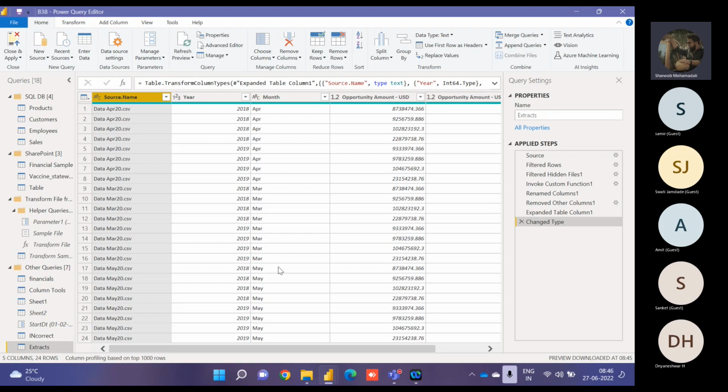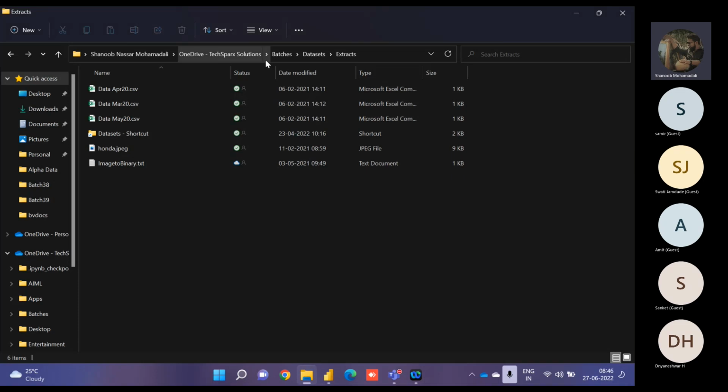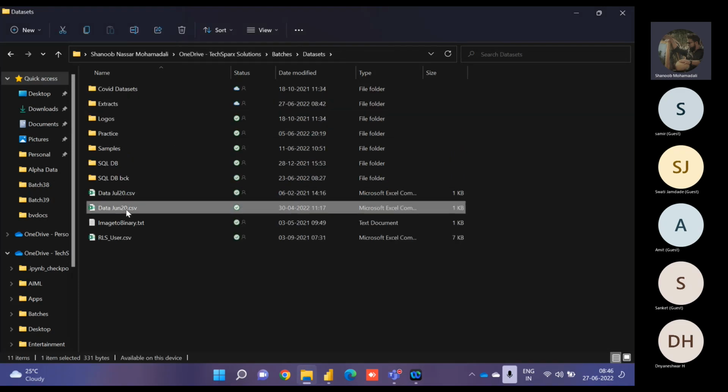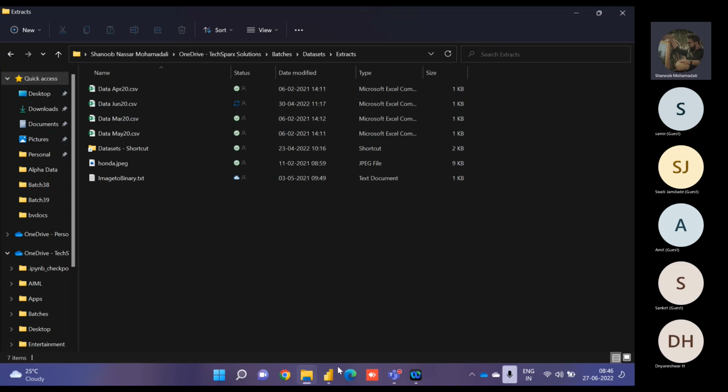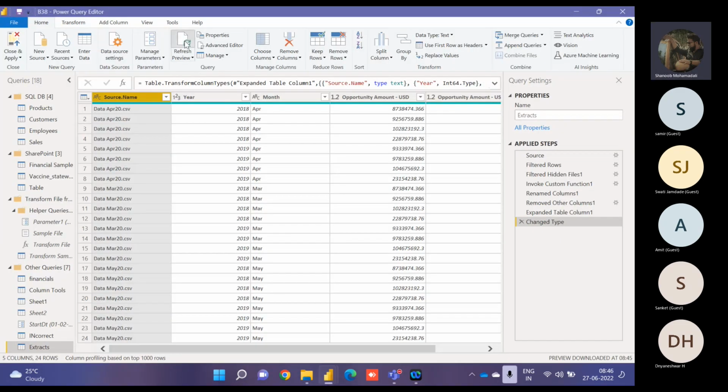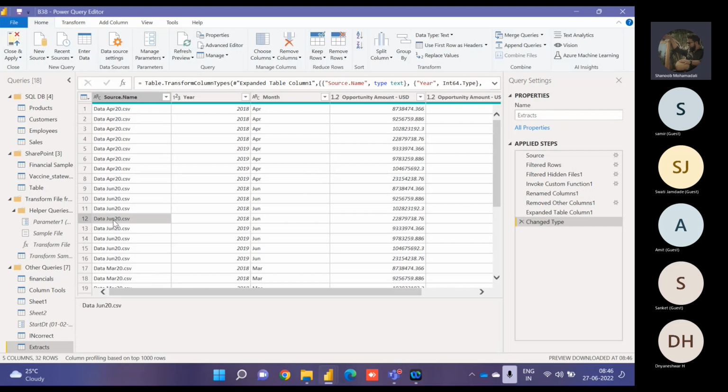Now, let's say that I have a new file coming in the folder. So what will happen? Let's see that. Let's say I will paste the June month file. I'll cut this and move it here, into extracts. Let's paste it here. Let's come to our report. If I refresh it, you'll see the June month file automatically coming in. So this time I didn't have to manually append the table. It was automatically done by using the folder option.